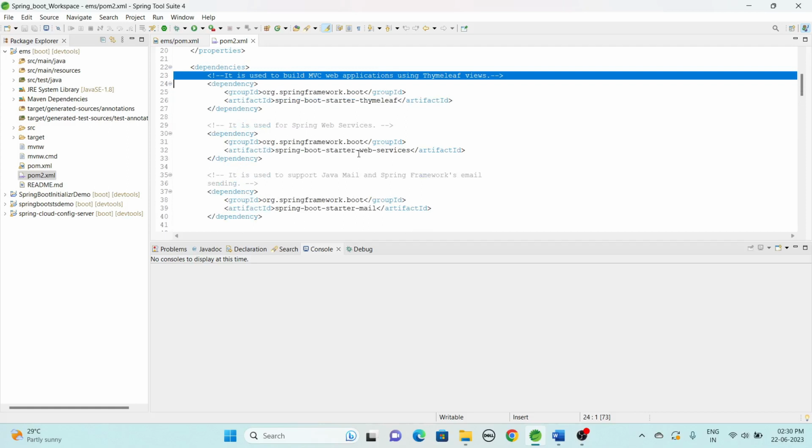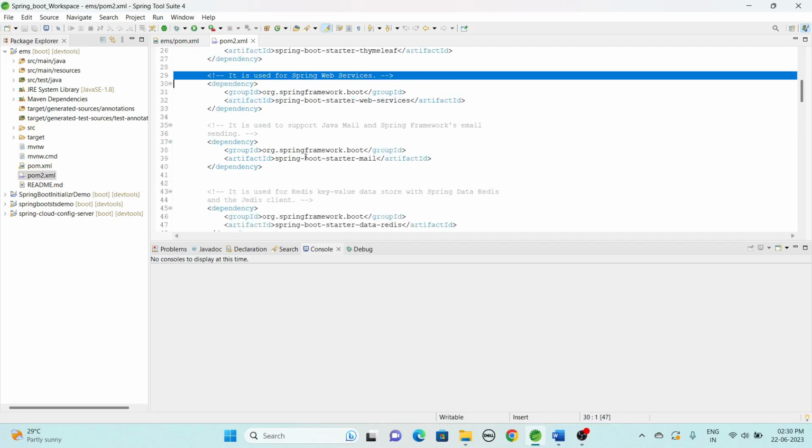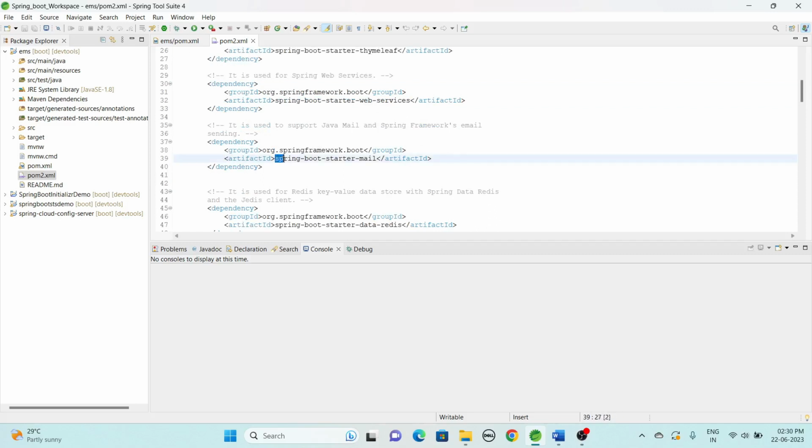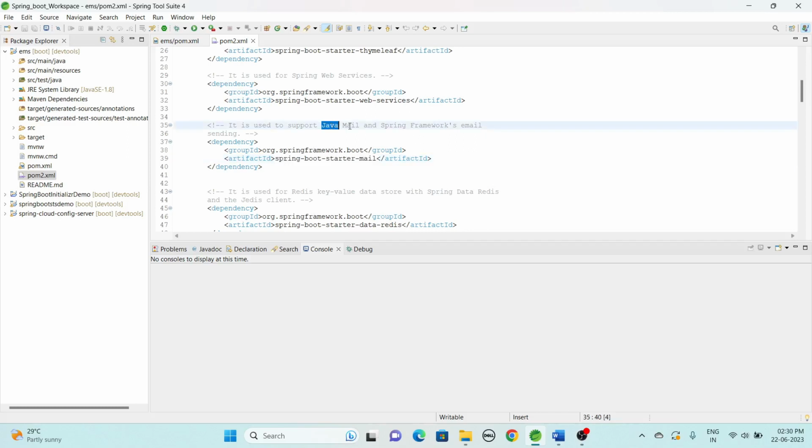The next dependency is spring-boot-starter-web-services. This dependency is used for Spring web services. The next is spring-boot-starter-mail. This is completely related to Java mail support.